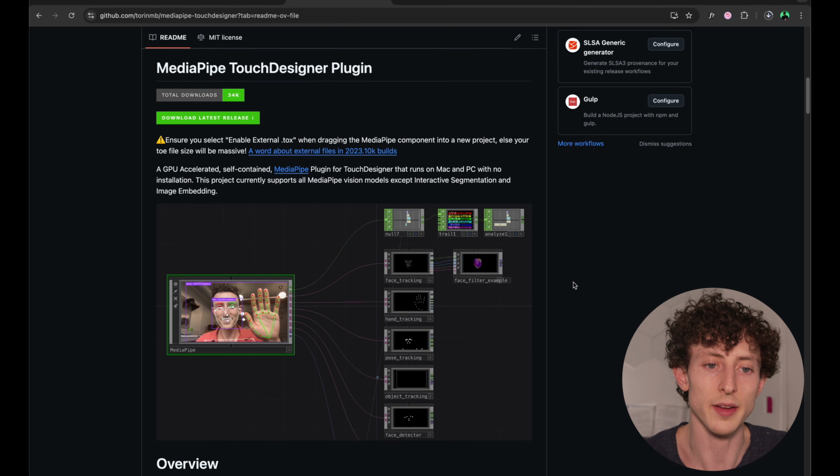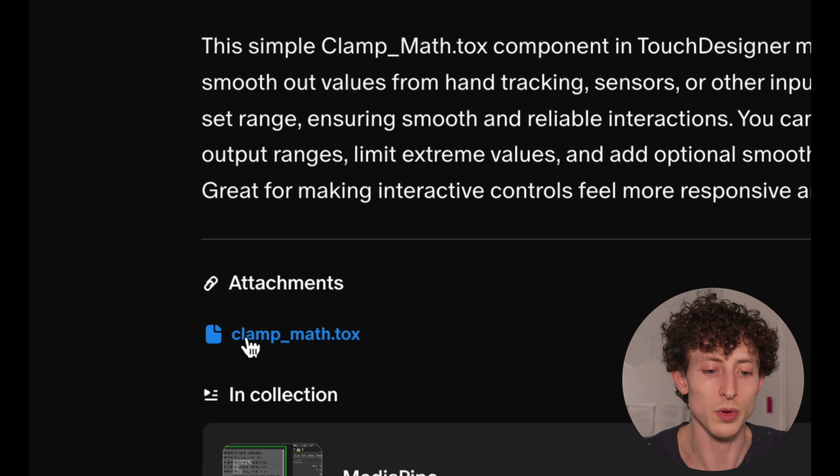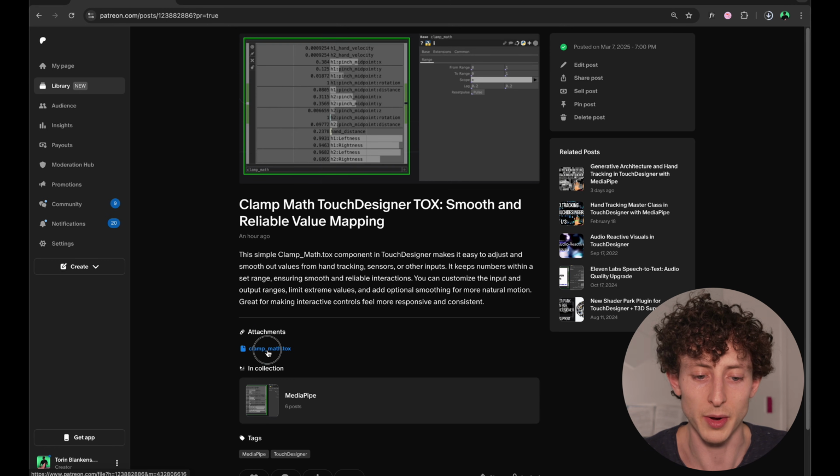And while that's loading, go ahead and head on over to the link in the description for my Patreon, and I'll put a link to this clamp math component. If you register for free, you will see this little clamp math TOX component, and you can go ahead and click on that to download it.